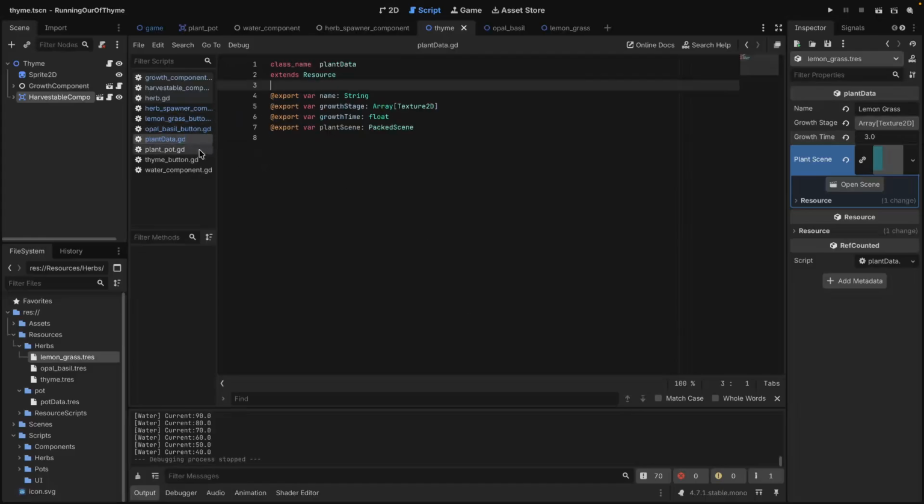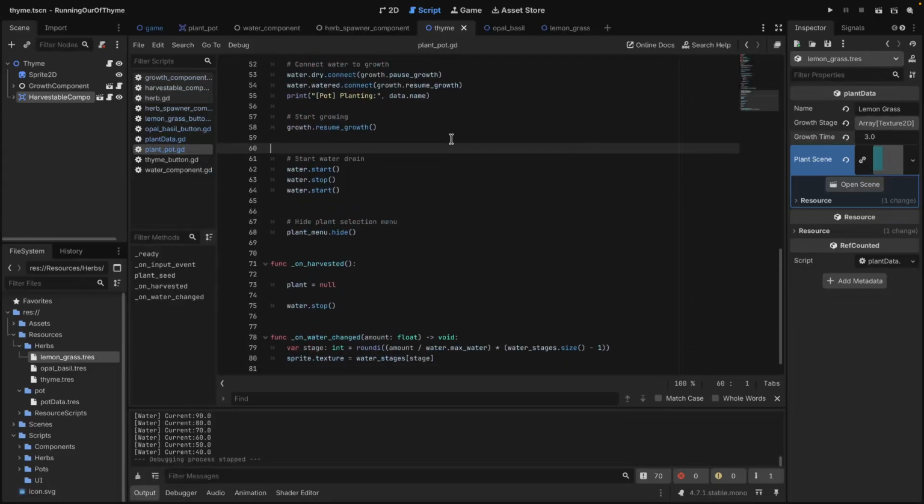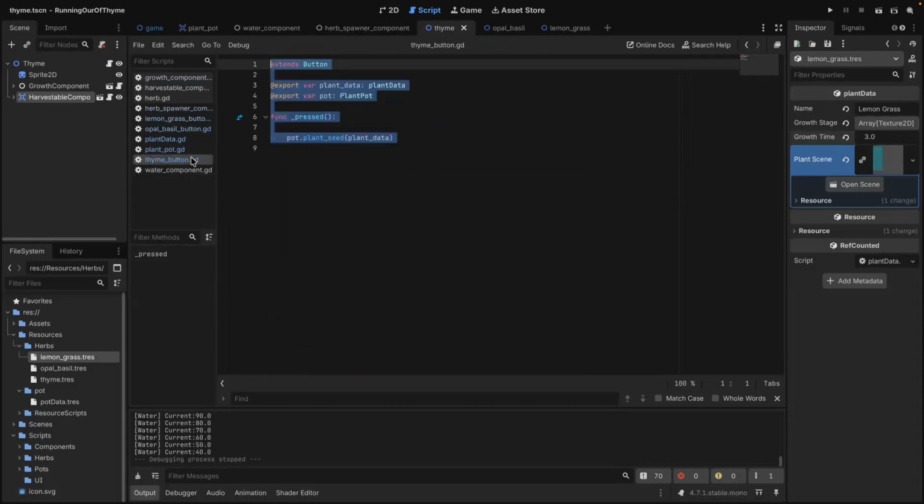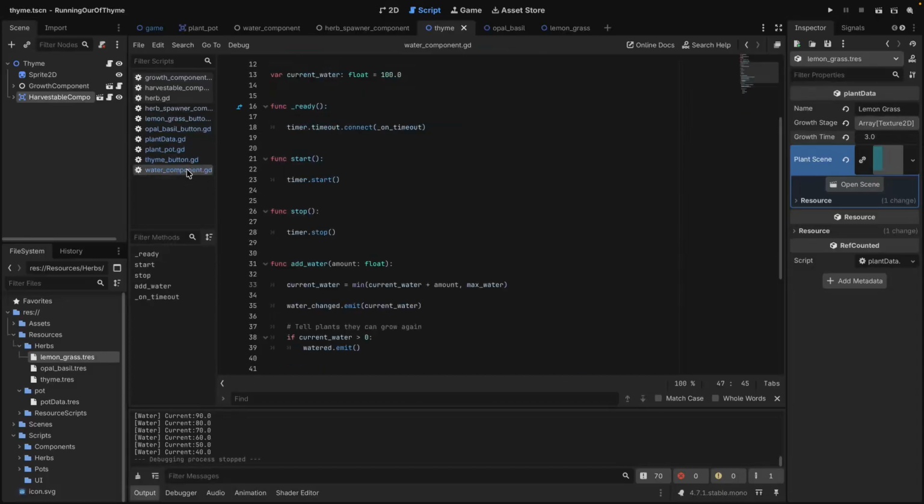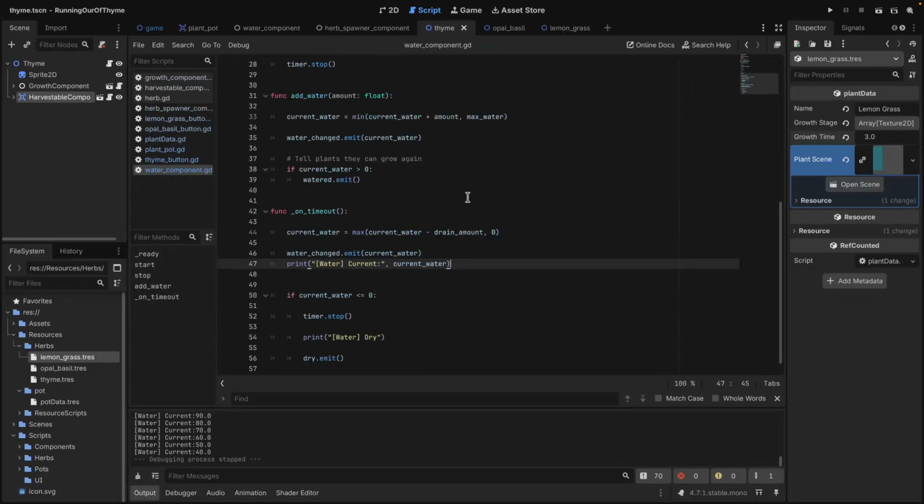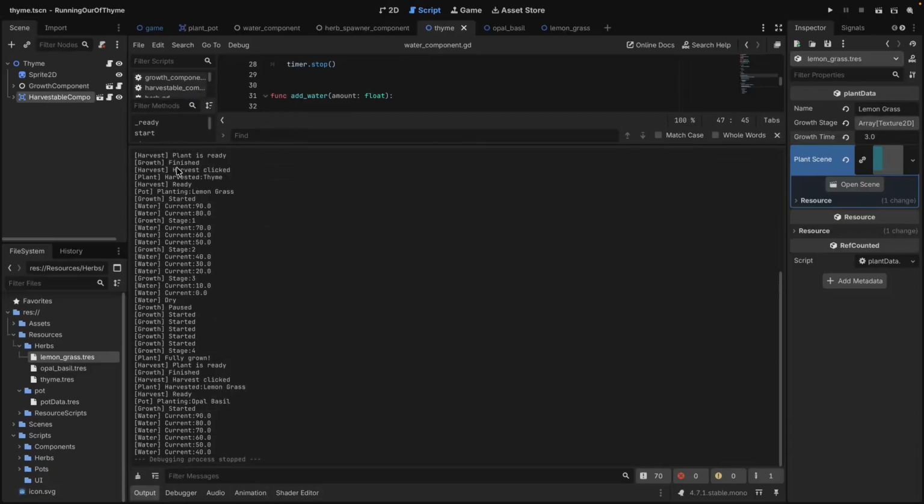I won't go too in depth with the code because it's really simple and intuitive. I think you can check the GitHub project. It's called Running Out of Time, the herb time, not the other time. And these are the debug things, and it knows exactly which component it is.